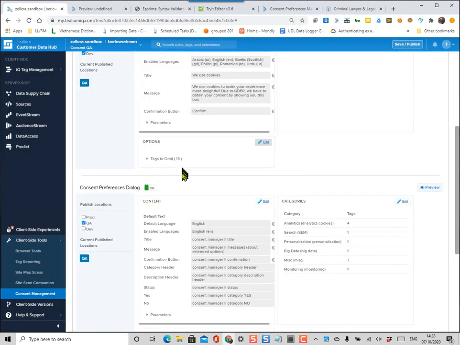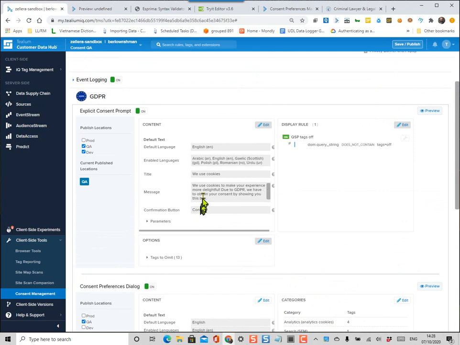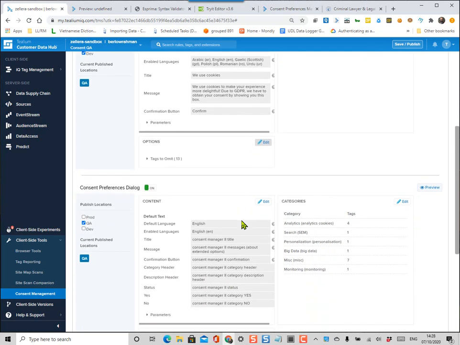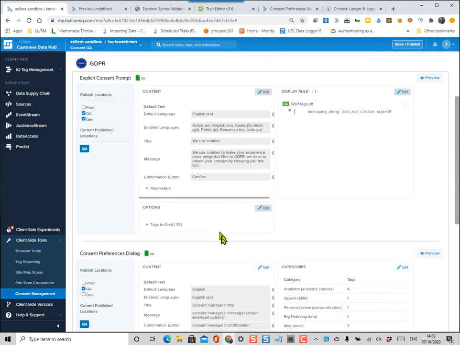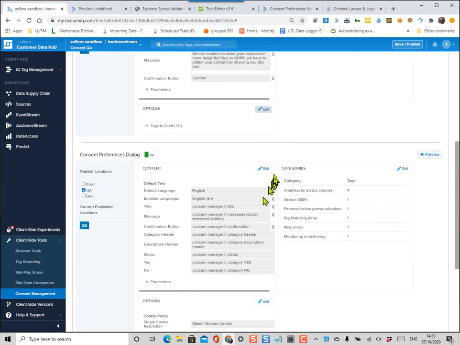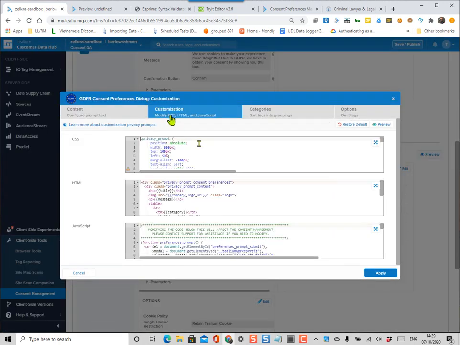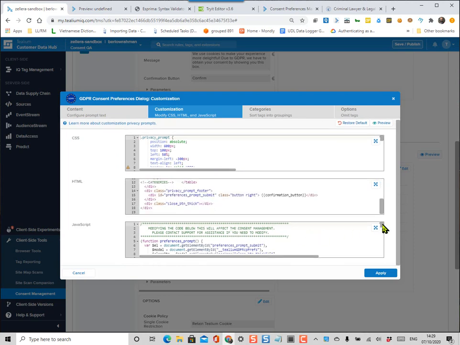The consent preferences dialog you can trigger manually on the command line, or you can invoke it from the first dialog. That's the key point, that the second dialog is nested within the first dialog, and it has its own separate CSS, HTML, and JavaScript. Okay, which I'll show you working in a moment.